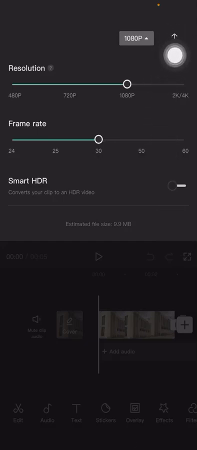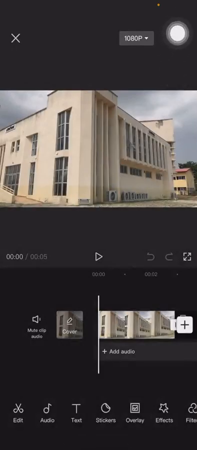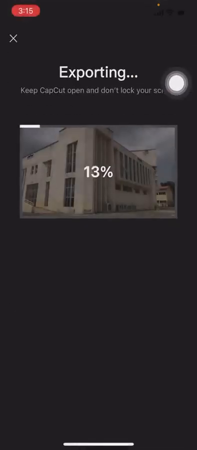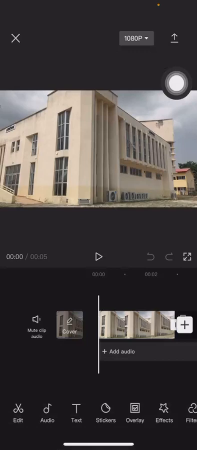Now this particular sign here is for when you are done with your whole work and you want to save. You click on it and it helps you convert. But no, we are not saving anything.